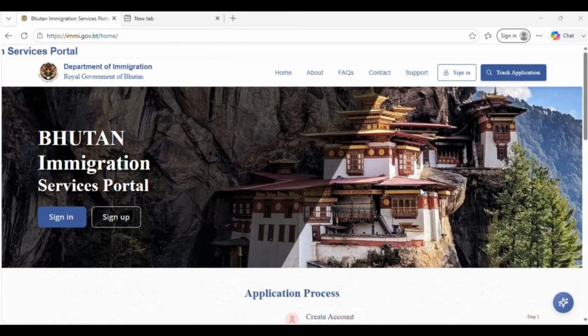Bhutan. Also, I would like to clarify, neither am I an immigration consultant nor a government body. So in case you take anything out of this, you do it at your own risk.